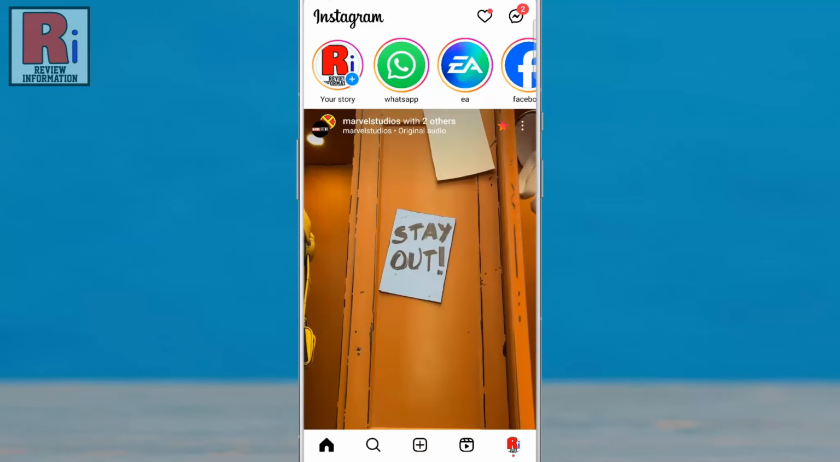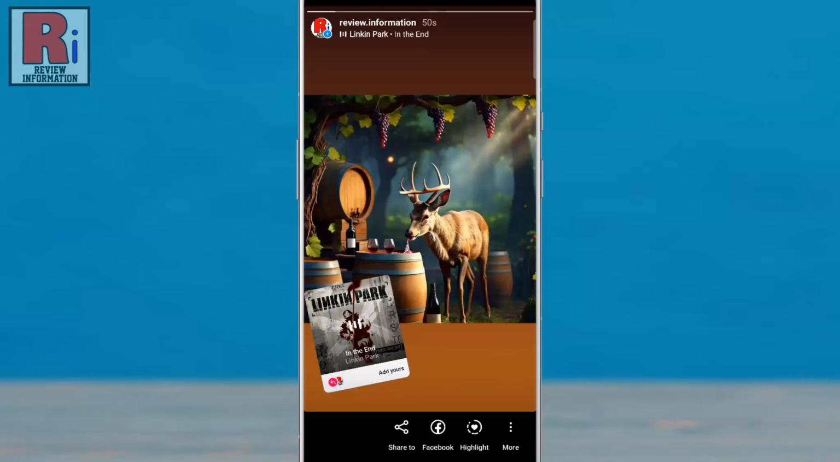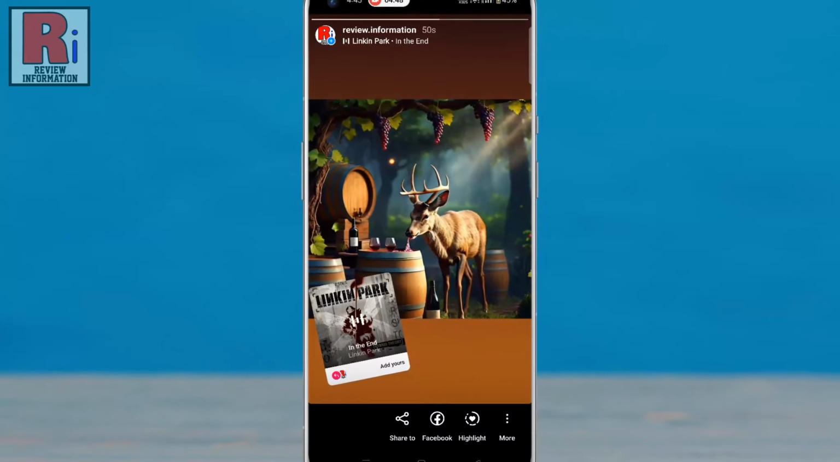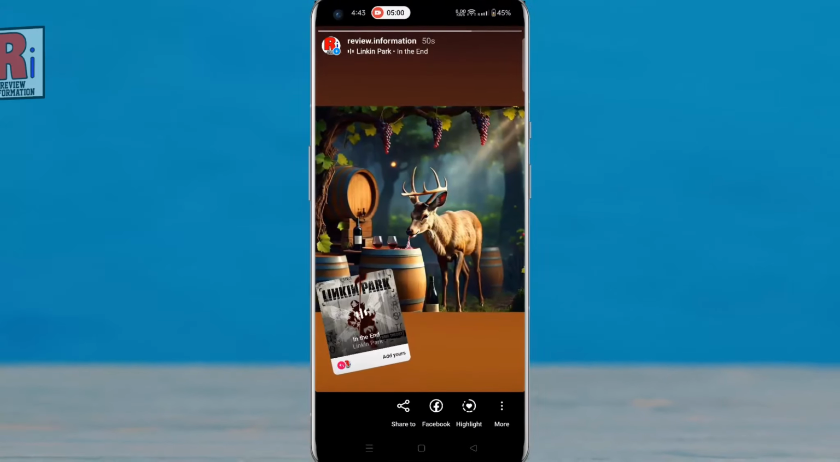Check this out. Once you post your story, your friends will be able to add their own song, using the Add Yours button. So in this way, you can use the new Add Yours Music sticker on your Instagram story.